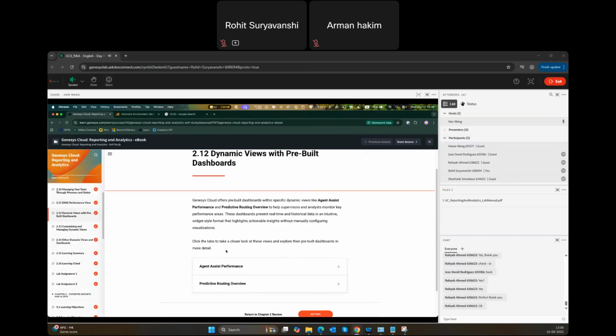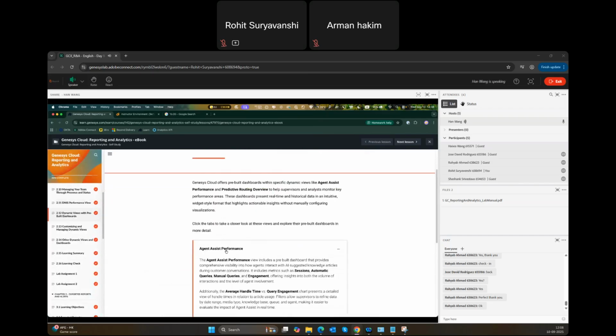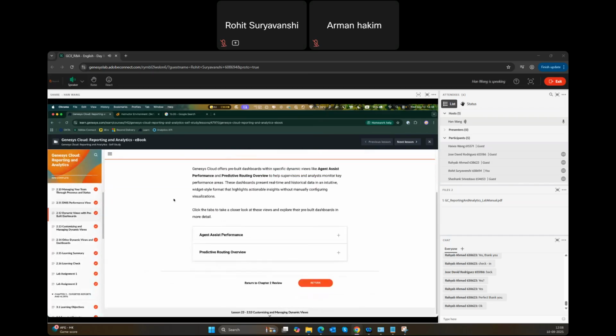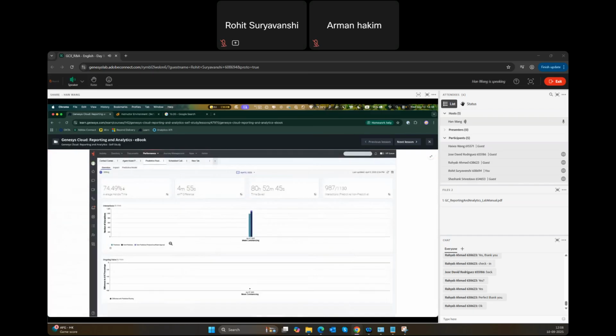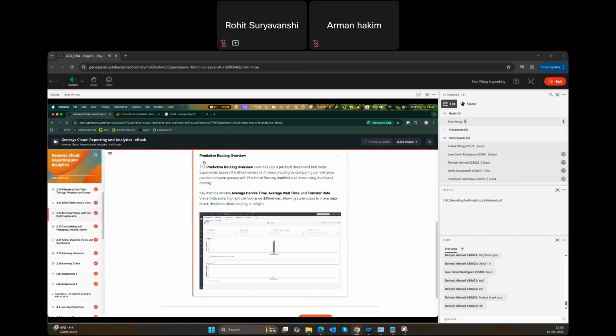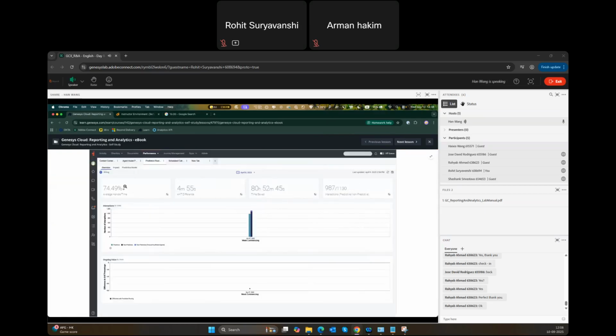So let's see how many things are left. Dynamic views with pre-built dashboards. This is something not covered in this class, but I just want to show you one of the most important views, as maybe you have an interest in it. The name of this view is Predictive Routing Overview.